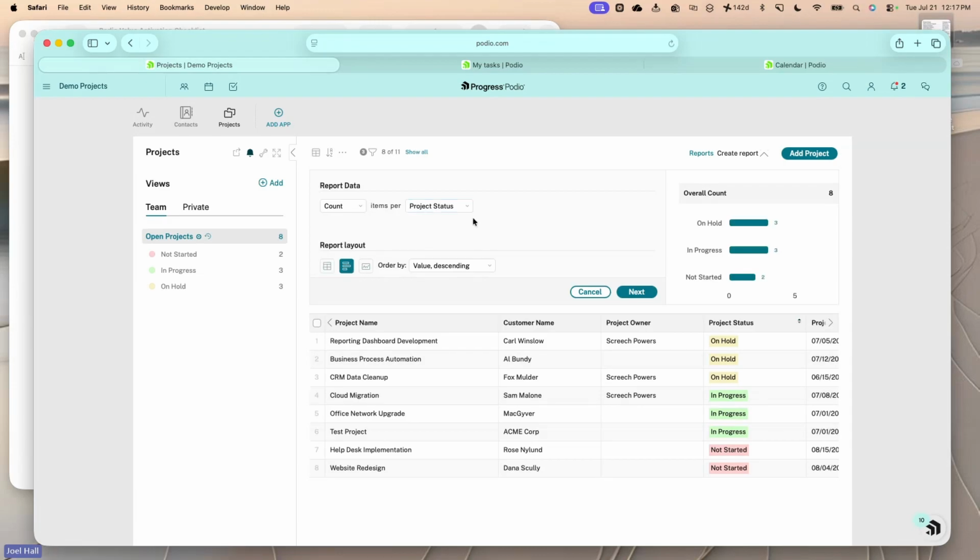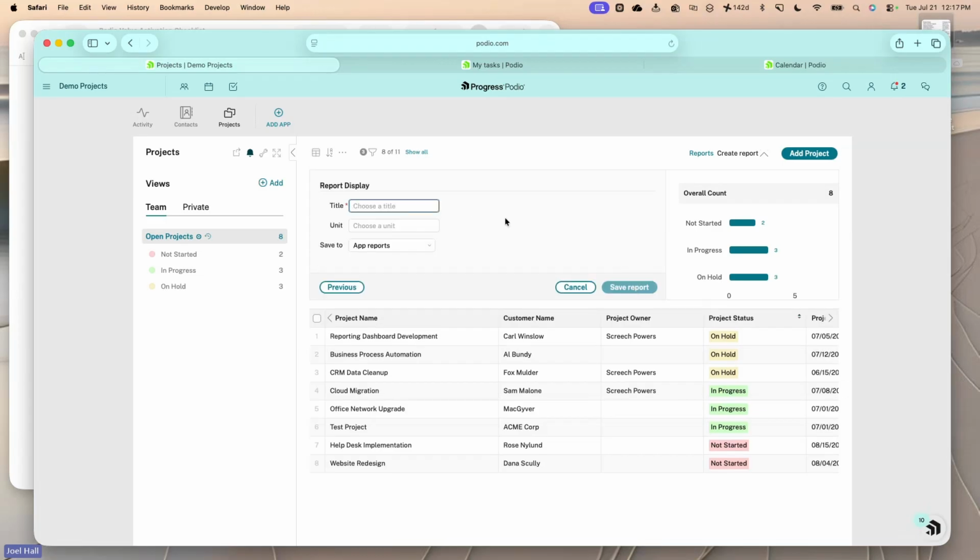If I'm on the premium plan, I can choose the different layouts here. I want to go by project status, ascending. Yep. So it kind of gives me a little bit of a funnel view. And what I can do is choose where to put this report. Now, to start, I'm going to name this Open Projects, unit is projects. I'm just going to put this in the app reports.